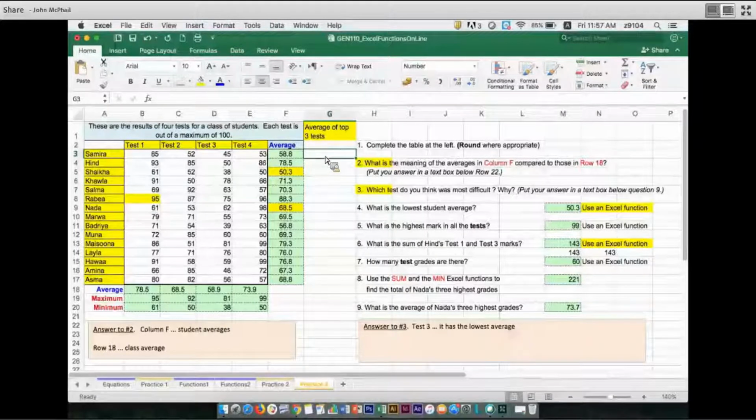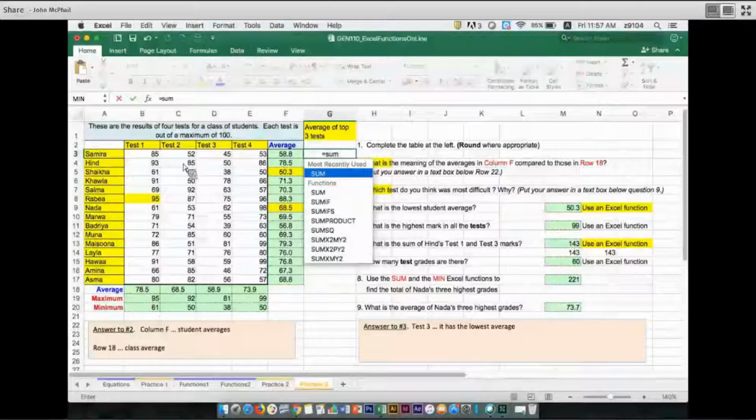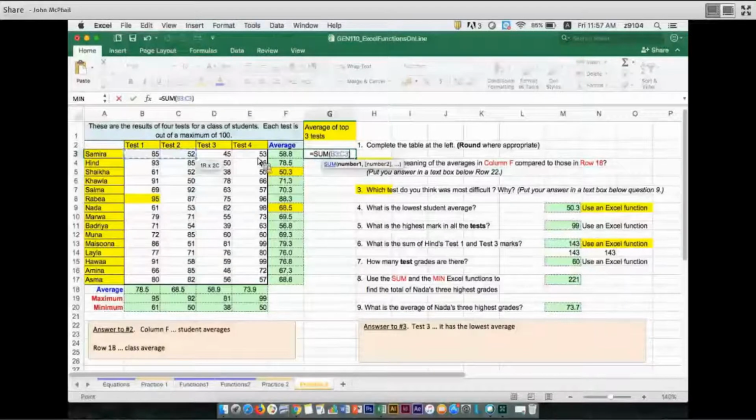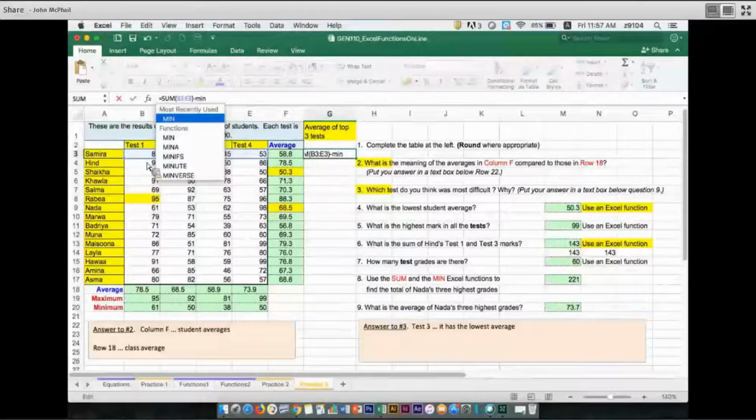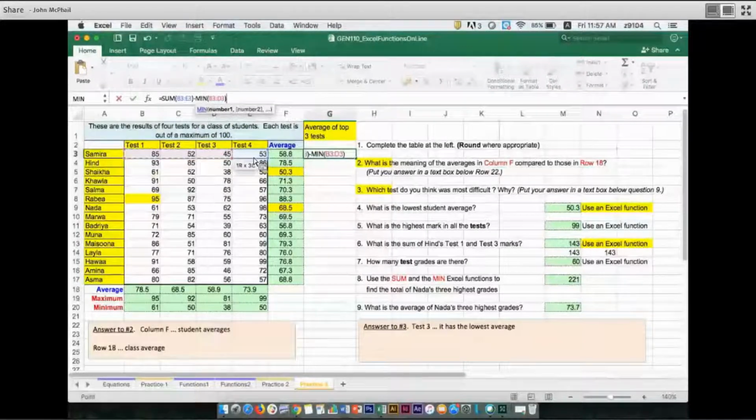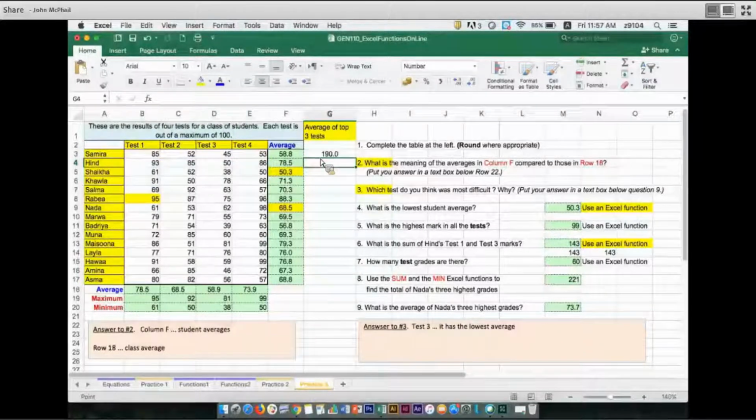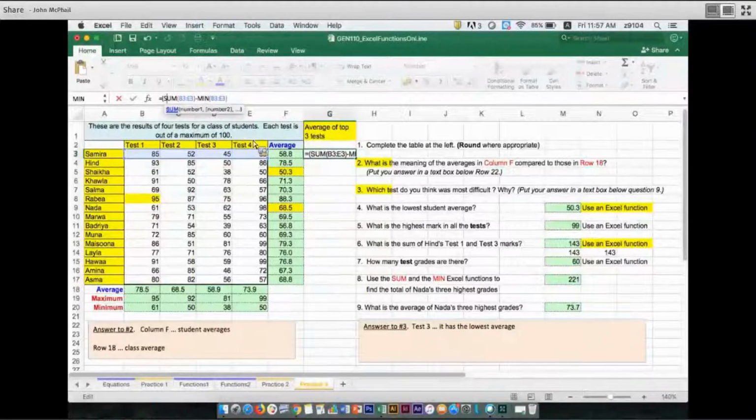Let us instead find the top 3 test marks. As we have done earlier, we will find the sum of all of the test marks. We will go up to the formula bar and now subtract the smallest of all Samira's test marks. This number, 190, gives me the total of Samira's top 3 test marks. I will put that calculation in brackets. I have 3 marks. To find the average, I will divide by 3. Press enter.